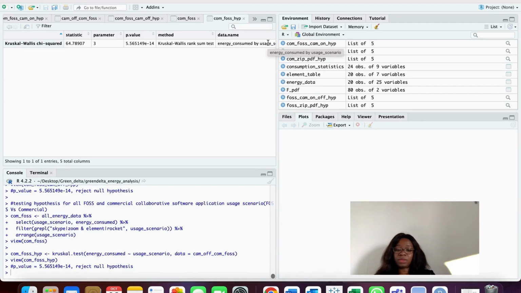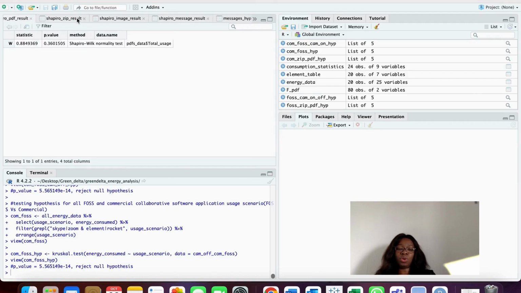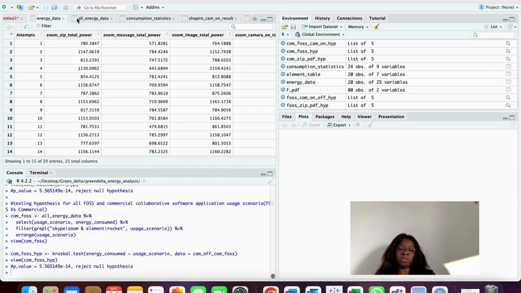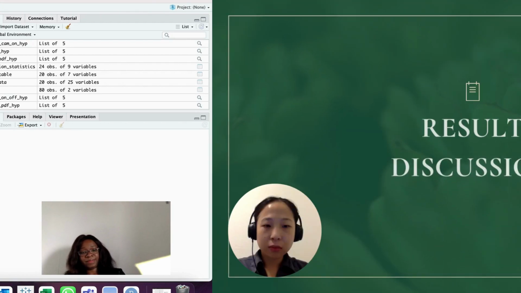So with this, we completed the phase of our data analytics. It shows that our data was significantly different, and we rejected the null hypothesis for most except one. Let's move on to discussing and answering our research questions.